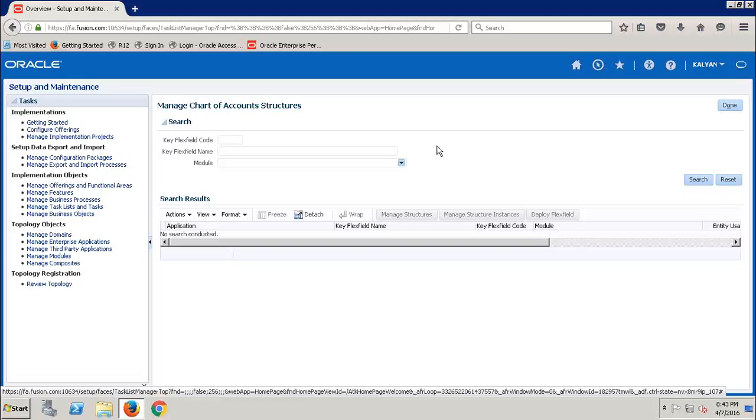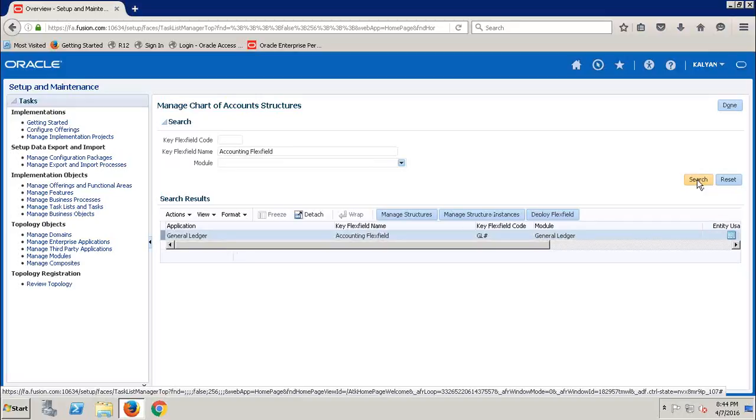So in which key flex field you want to create the structure, you can search for that key flex field name. Here you can give the name as accounting key flex field. The actual name is accounting key flex field, but just display name they are giving as accounting flex field. Give the name in the search section, then click on search. Now you can see here the accounting flex field is part of general ledger application.